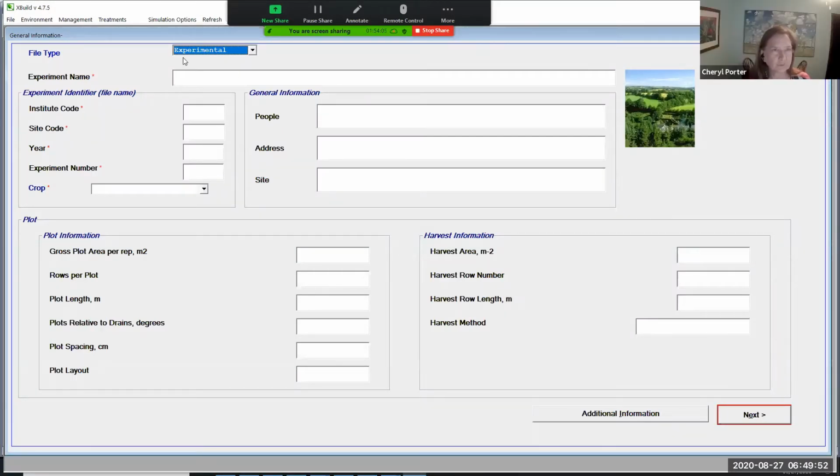Okay, make sure that you're creating an experimental file. There are other options, but we'll use experimental.